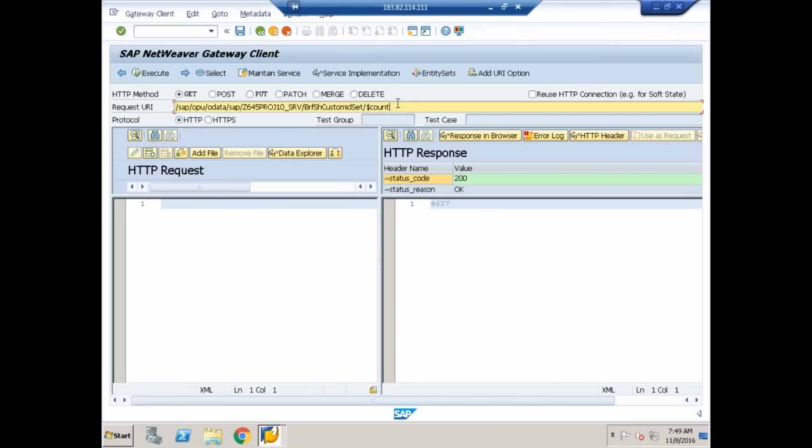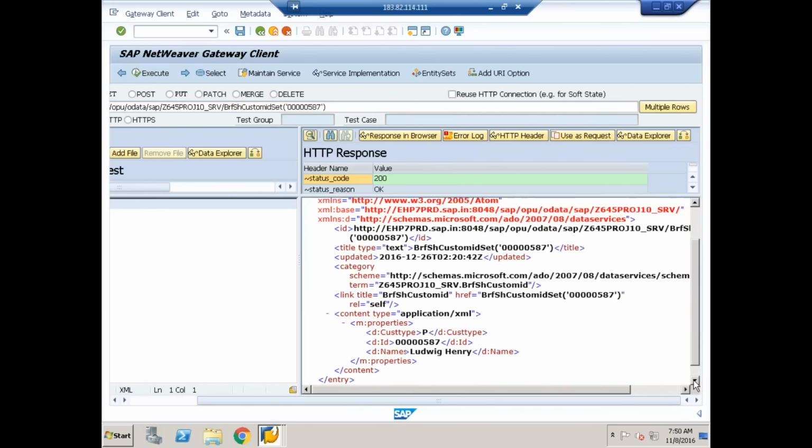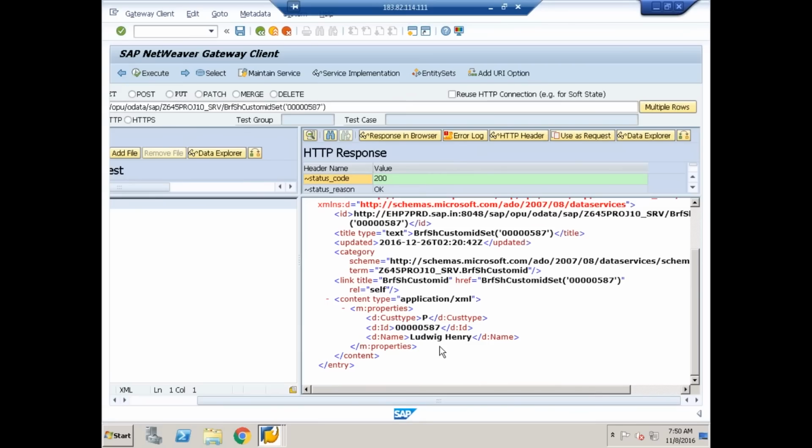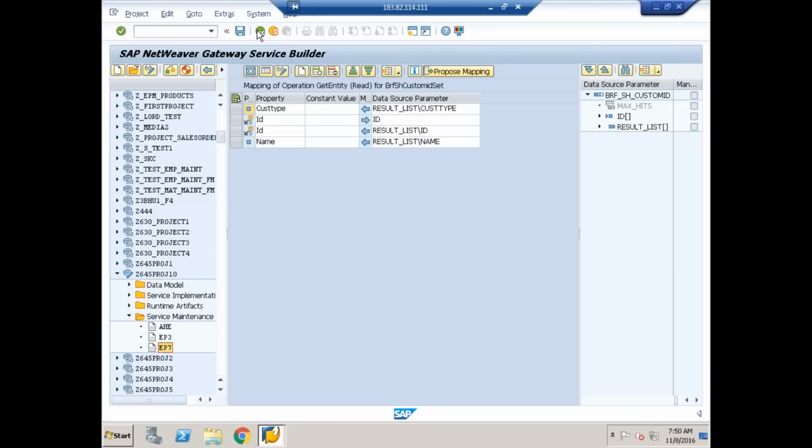Then here let me query for a single record. In the parentheses, what is the key field? ID. So I'll give that. When I execute, yeah, I got only that particular customer ID 587. That's all. Understood? So nothing different here. We have just created the OData service importing based on search help, and the mapping is automatically done.